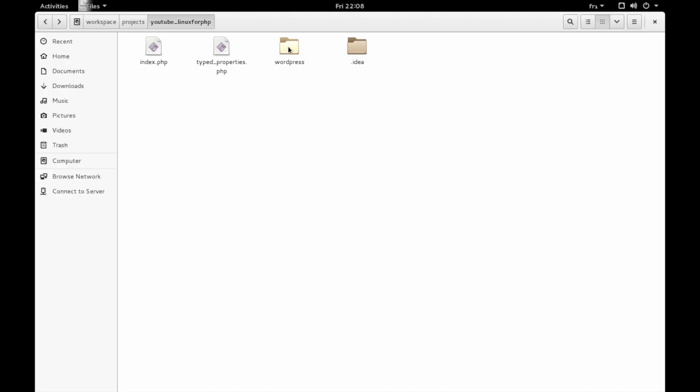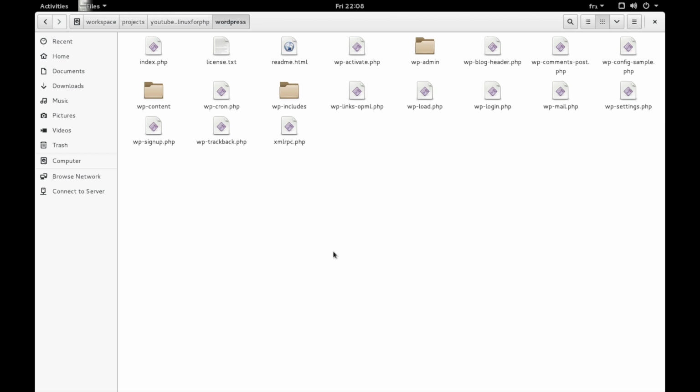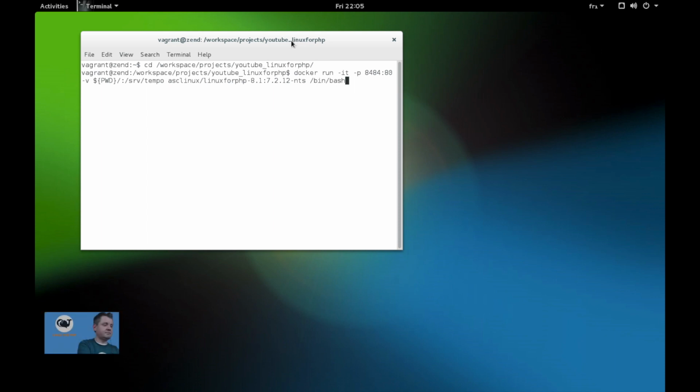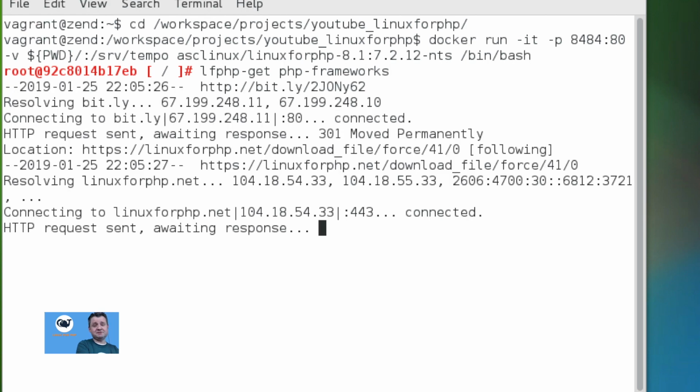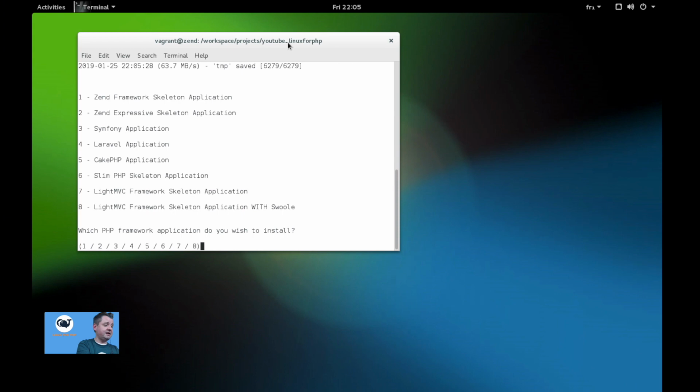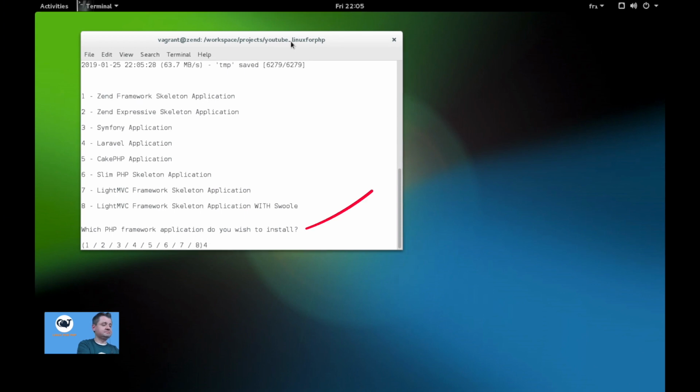Now if we go back inside our folder, we see that the WordPress folder was created, thus allowing us to add this to PhpStorm or any other IDE and start modifying the source code. Pretty cool. So let's finish it off by installing a framework. We will use the lfphp-get command again, and this time we will ask for PHP frameworks. As you can see, we have a list of PHP frameworks that we can install. For today, we'll be choosing number 4, which is Laravel.